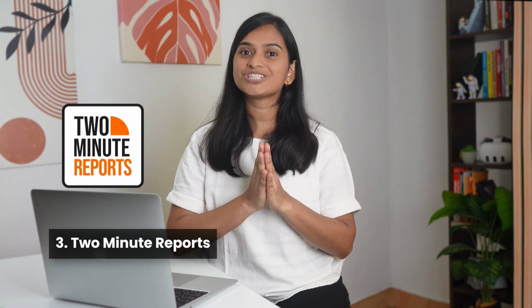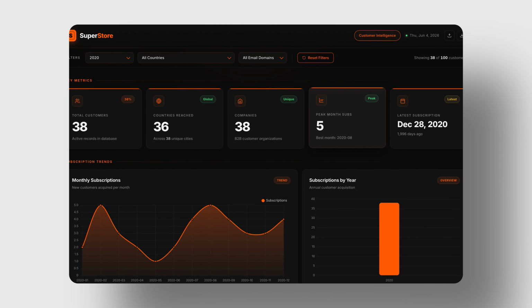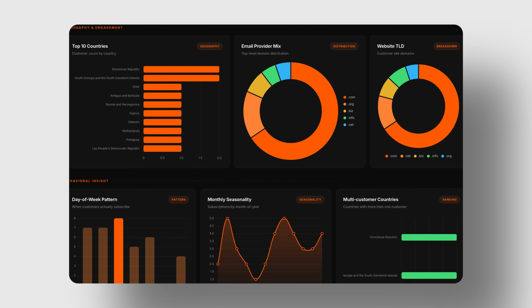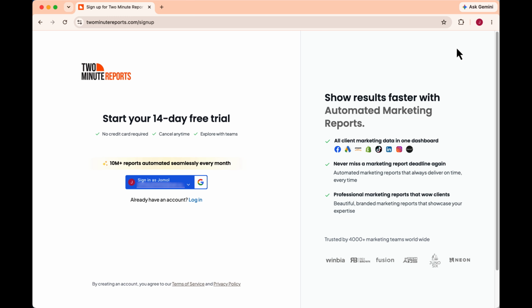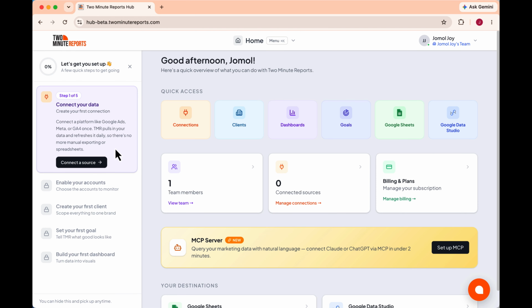To fix this, we are going to use a tool called 2-Minute Reports. It lets you connect all of your data sources in one place and automatically creates a clean, easy to read dashboard using AI. Let me show you how it works. Click the link in the description and it will take you to this page. Once you sign up, you land in 2-Minute Reports Hub.